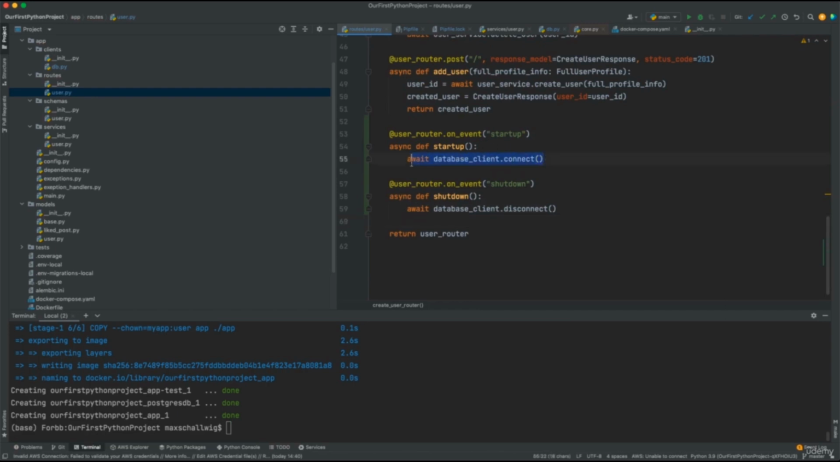So what this means is when our database application starts up, then we're going to call this connect method. And that is important because if we want to use our database client, it has to connect to the database. And then if our application is going down, we want to disconnect it so that we release that connection. A really nice place to put this is on the startup and shutdown events. So again, when our application starts up, we connect. When it shuts down, we disconnect.